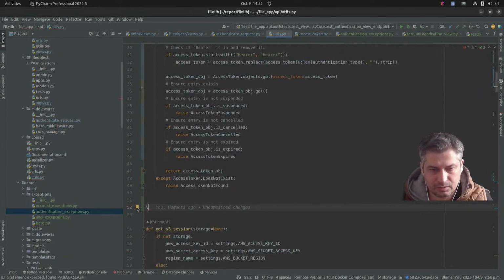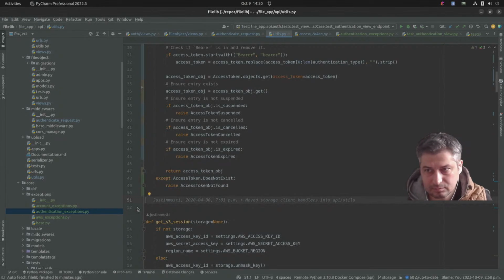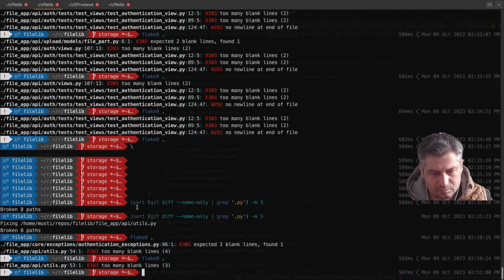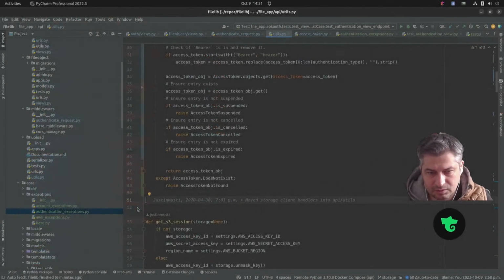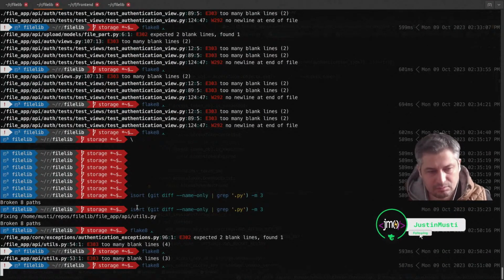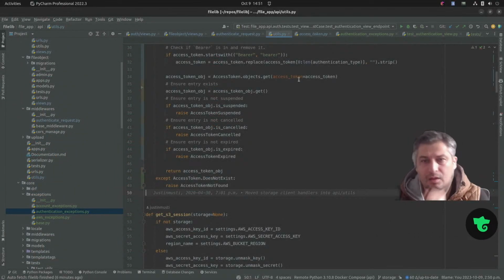How do I remove this? I don't know what I hit here. Bookmark F11. No, thanks. Too many blank lines, 53. Still? Oh, they are functions, not classes. Cool. We're good.